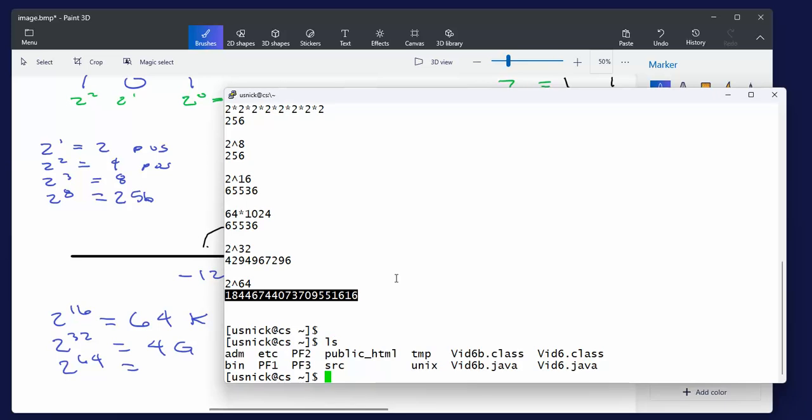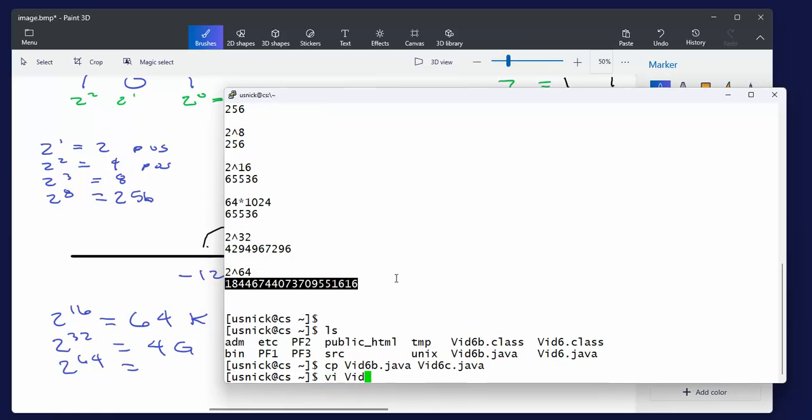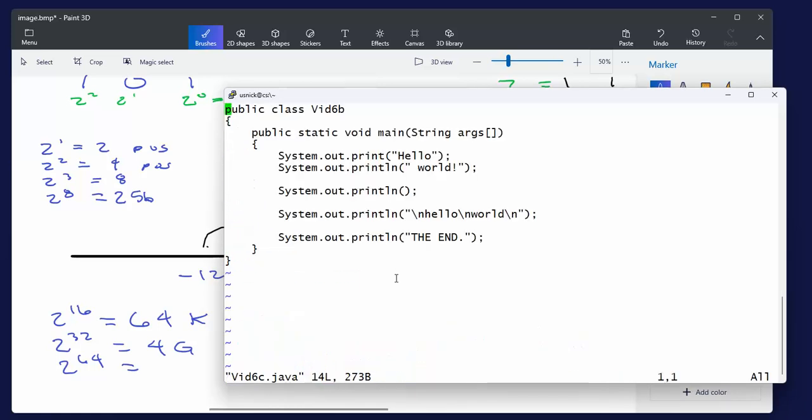So let's see. I've just got the two programs, vid6b. I'm going to copy vid6b.java to vid6c.java. We won't spend but just a couple minutes on this little example. All right, vi vid6c.java. And I'm going to use the $ sign.